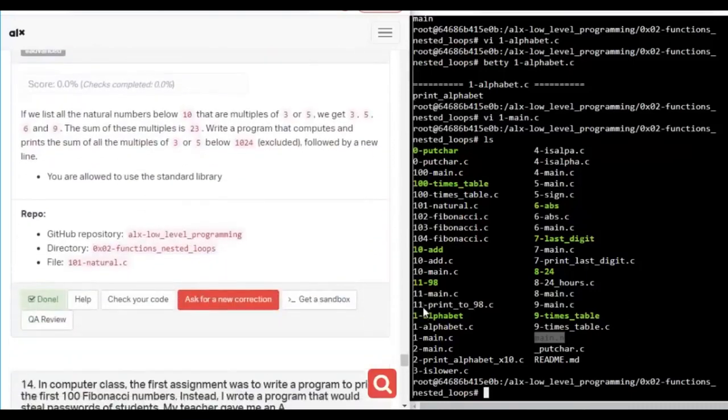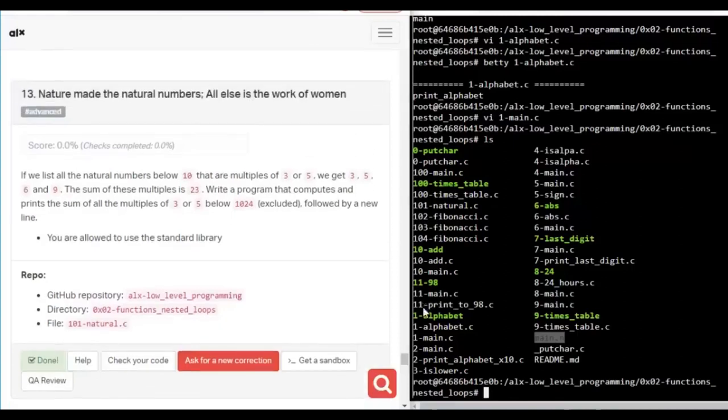Then you do your git add, git commit, git push, and then check your code. You come to this one. This one has no prototype, so you just need to input the script. When you create this file, you input the script, and then you just run your Betty.